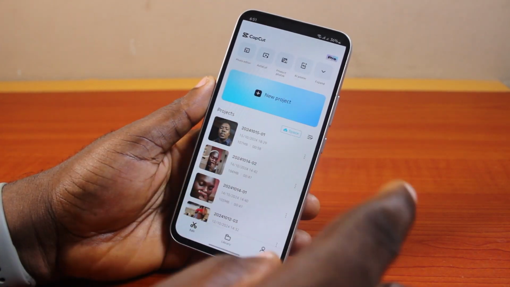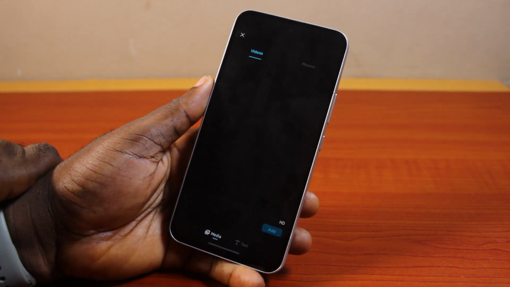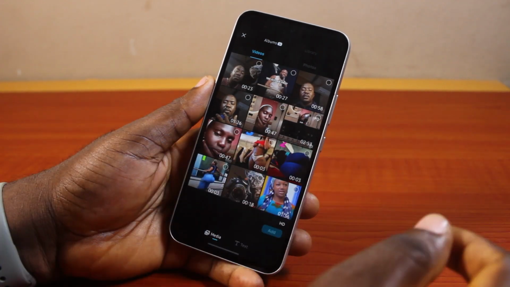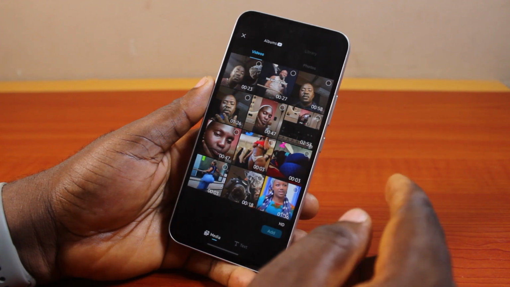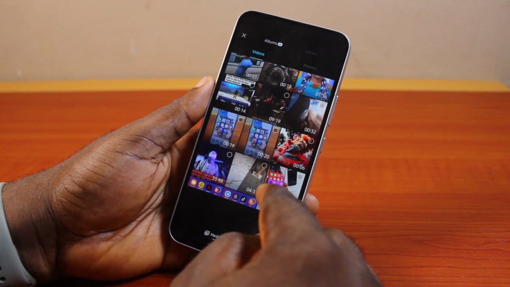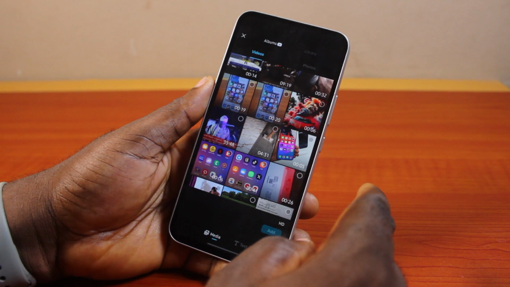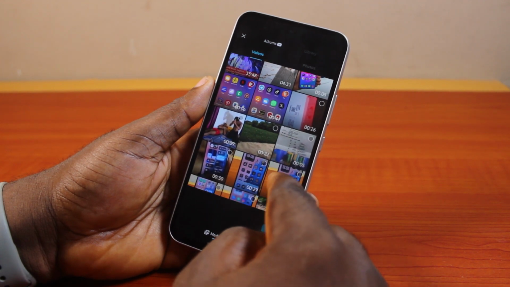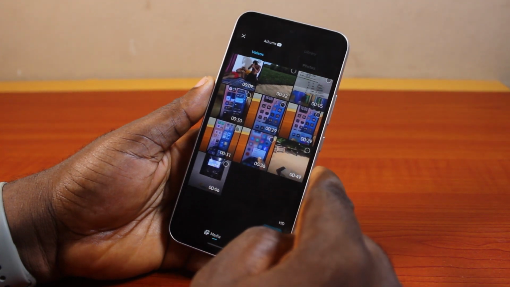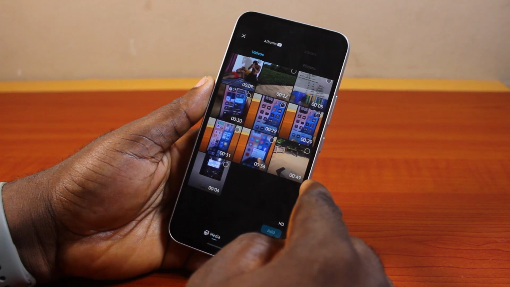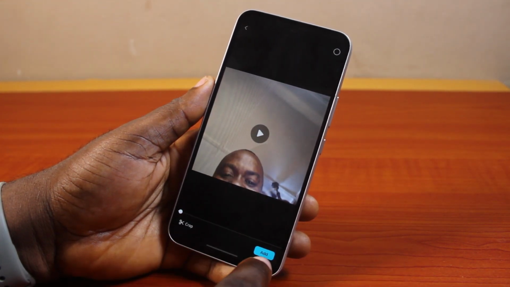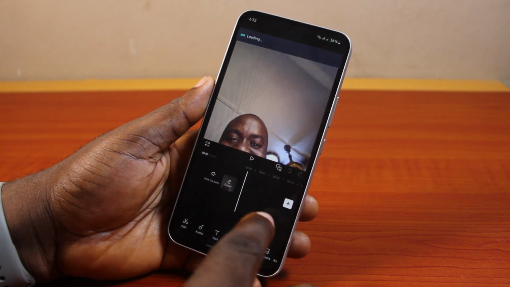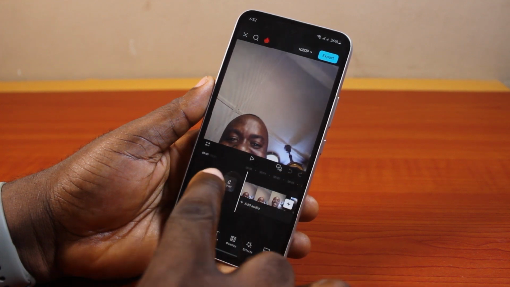Click on new project. Then once you've selected new project, select the video you want to convert from horizontal to vertical. So it must be a horizontal video that you want to convert to vertical. So scroll through your page and find the video. So let's say this. Then once you've selected the video, just like this, click on add. Then you should see the video added as horizontal.